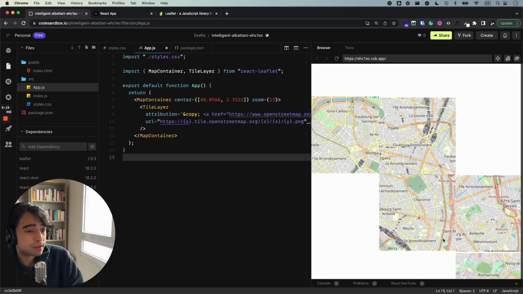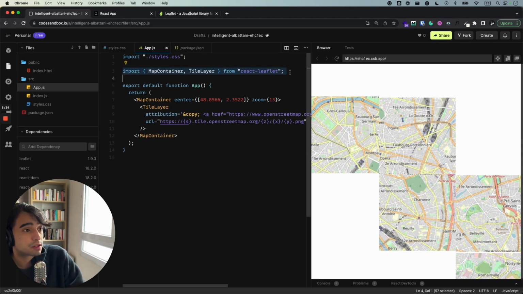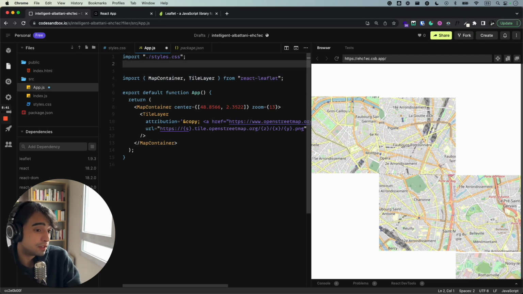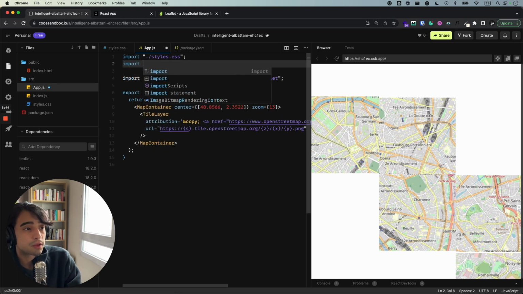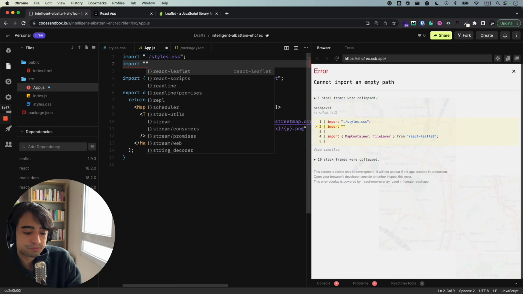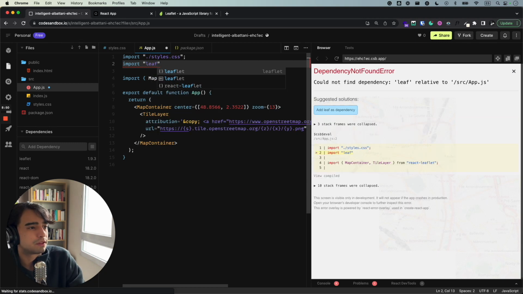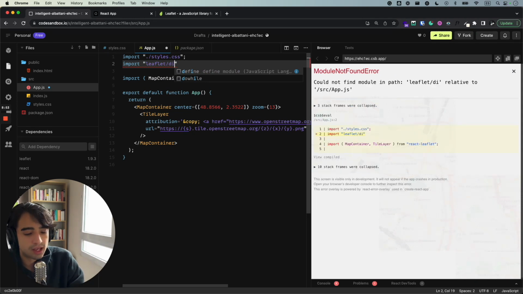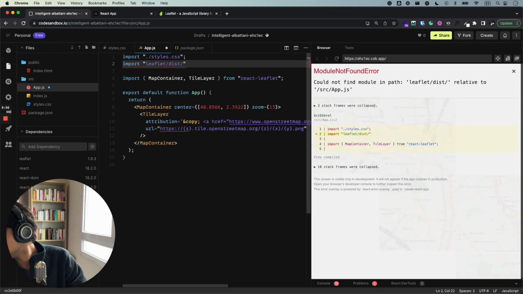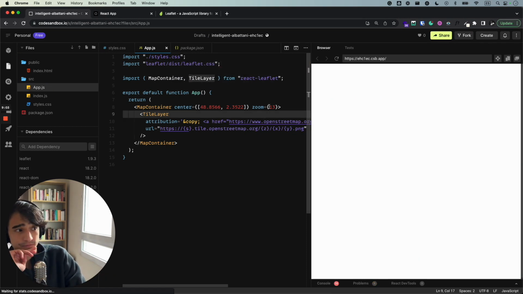Alright, so the reason this happens is that Leaflet actually consists of a JavaScript side and a CSS side. Now when we do npm install, we're getting both of them, but for the moment we're just importing the JavaScript side because we're only importing the React components. So what I'm going to do right here is import the CSS, just like that. I'm going to say that it comes from Leaflet, and if I'm not mistaken, the path to the actual CSS is dist, dot, and then leaflet.css. There you go.